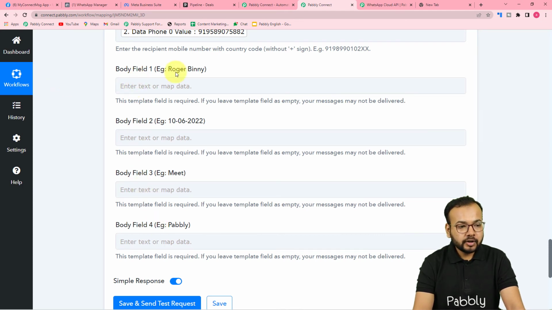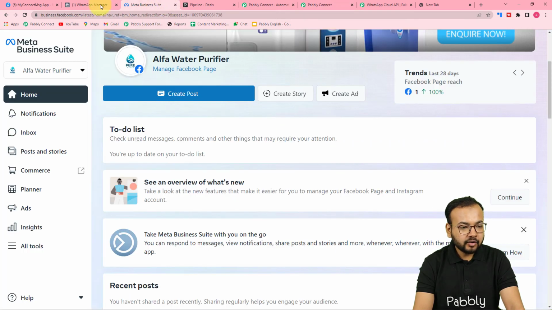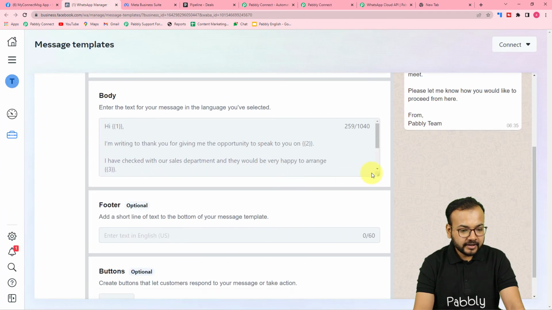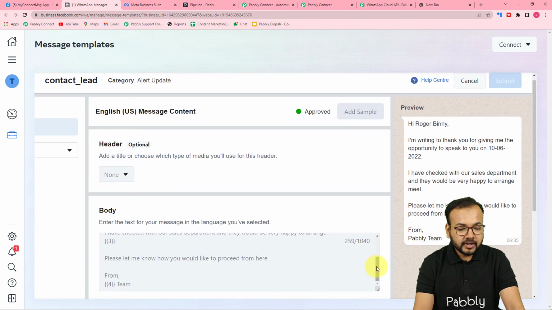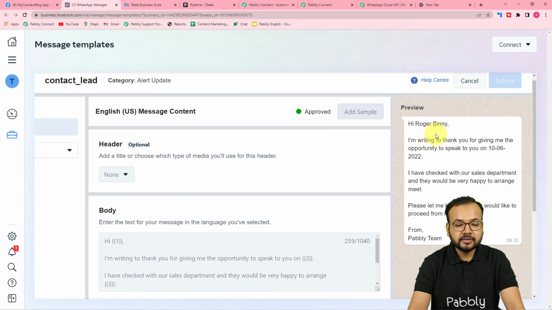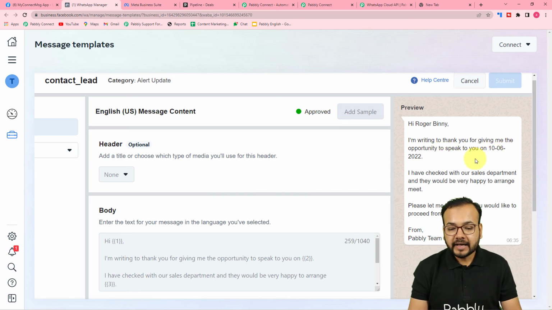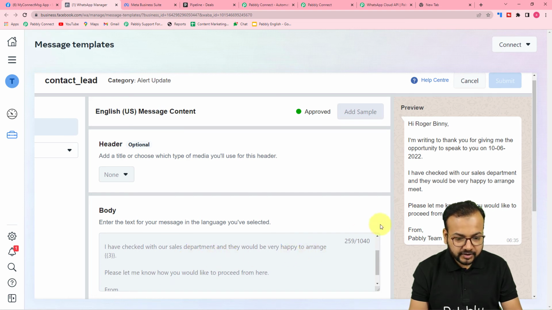As I have already told you, you need to have some variable text inside your message template, like these I have created. You can see I have this one variable tag, second, third and fourth, okay. And we are going to place the values of these body fields or variables inside the message by mapping the values of these variables. You can see after hi there will be the name of the person to whom we are sending the message, and here I am writing to thank you for giving me the opportunity to speak to you on this date. So here we are going to place the date of the meeting, and I have checked with your sales department, and here you can see happy to arrange a meeting, okay.